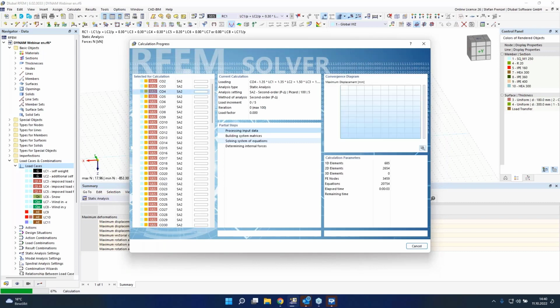You see that the program now calculates all load combinations here, 8 load combinations at one time. I think it will take some seconds, because the program has to calculate 100 load combinations. That will take some seconds. Here I can also say something about this: the program will now calculate all load combinations, and you saw that these load combinations are created really fast.